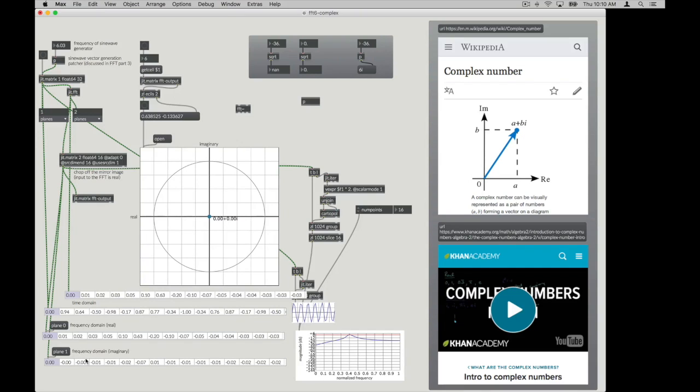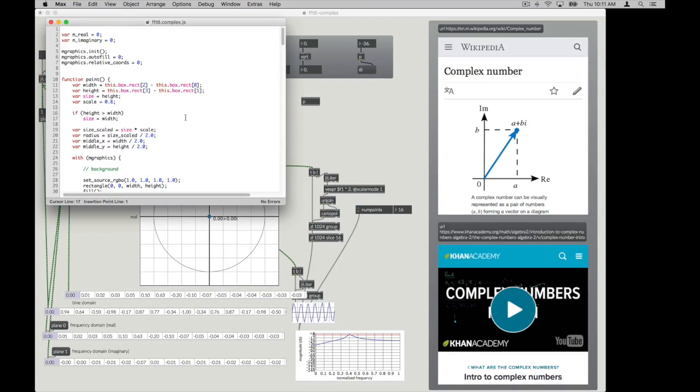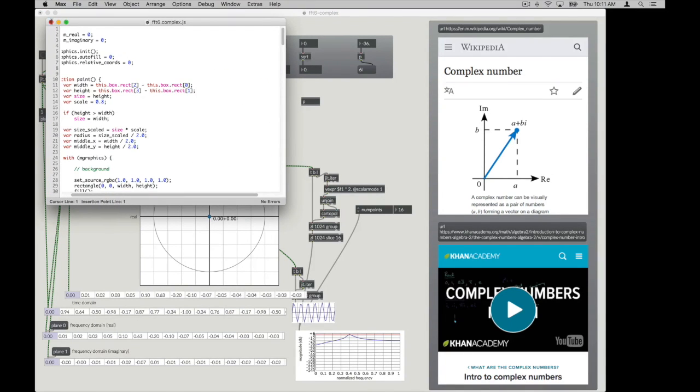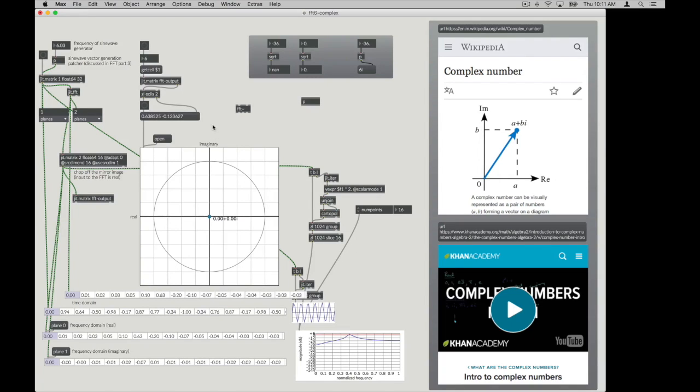We can easily visualize a one-dimensional real number using a slider or a VU meter or a dial or any such UI widget. A two-dimensional number, which is what these complex numbers are, is typically visualized on a two-dimensional graph. To show that, I've created a little JSUI here. And if we open it, the source code is in here. We won't belabor the points of the JSUI authoring today, but we can just use what I've already created.